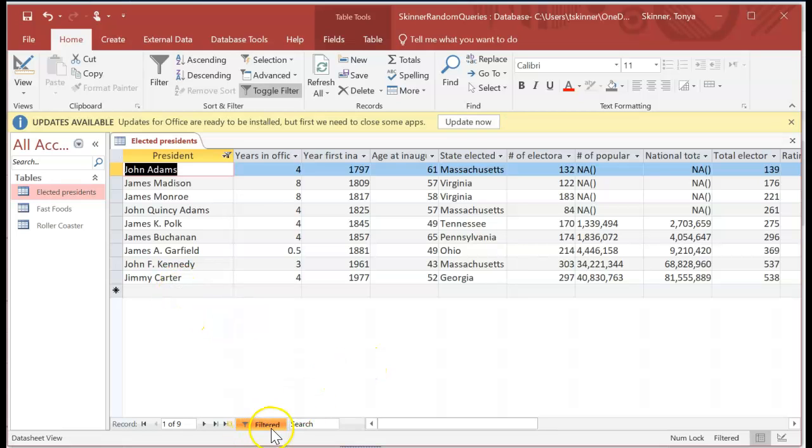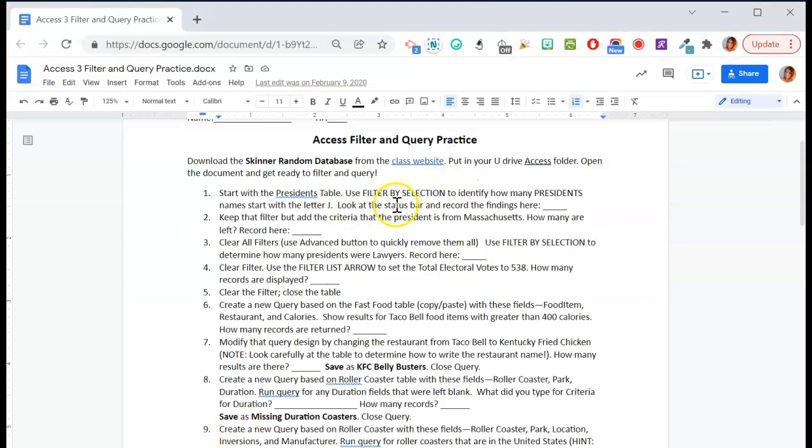Now, when it's filtered, you're going to have that filter button down here that shows you your filtered results. And it's also going to tell you in here how many. So if you have an assignment where it says how many are whatever, go down and look here to find out how many records meet that criteria. So here it says look at the status bar and record the findings. The findings are there are 9 presidents.